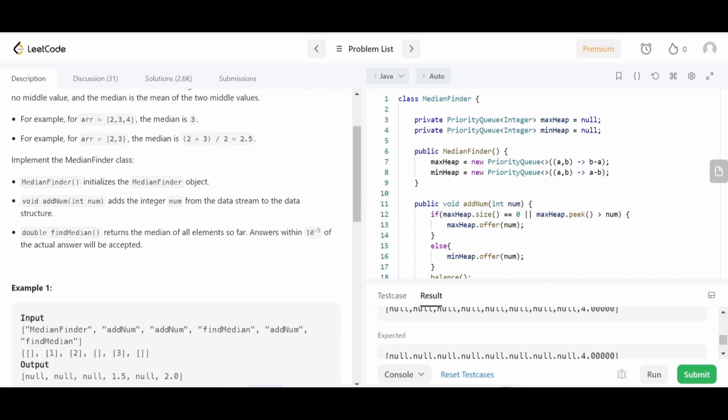Now we have to implement a MedianFinder class, which has a constructor MedianFinder that initializes the MedianFinder object. And there are two methods. First is addNum, that takes an input num and adds the integer num from the data stream into the data structure. And findMedian, which returns the median of the elements added so far, right?